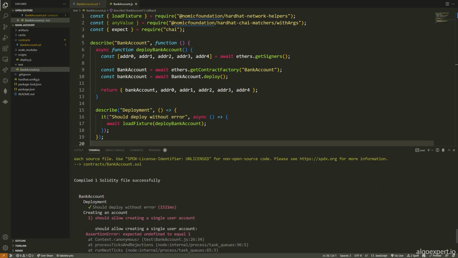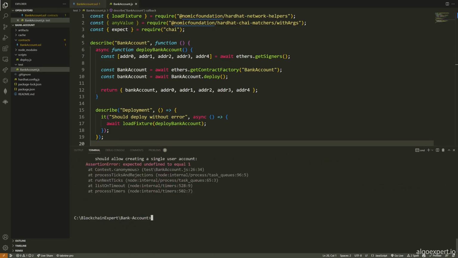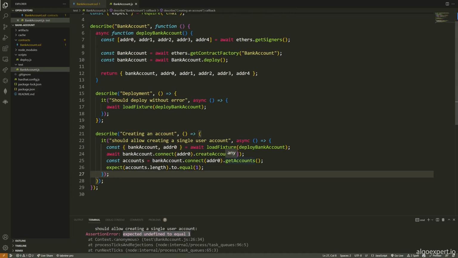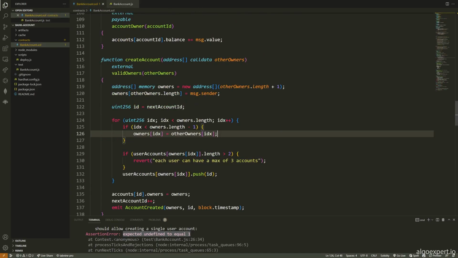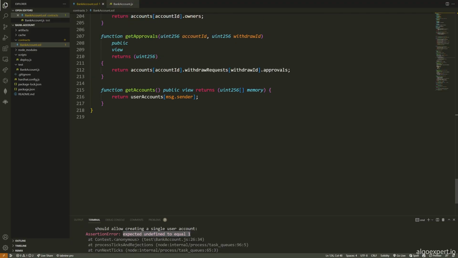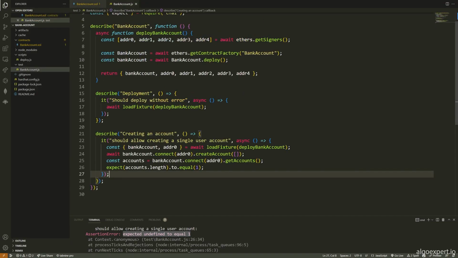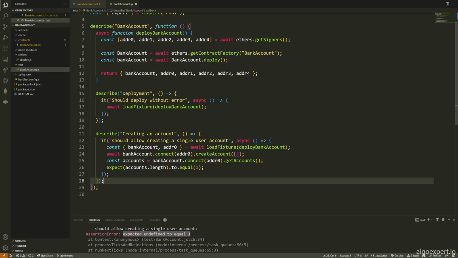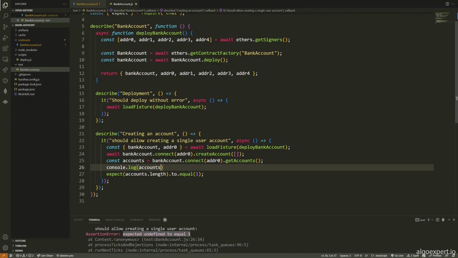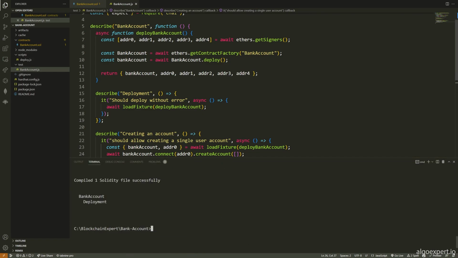Okay, so we're getting an error here. Let's see what's happening. It says should deploy without error. Okay, good. And then it says should allow creating a single user account. Expected undefined to equal 1. What that means is that I most likely spelt this function wrong or it doesn't exist. So let me have a quick look. Okay, so getAccounts does exist. For some reason, though, accounts.length is not equal to 0. So let's just quickly console.log our accounts, and let's see what we're actually getting here.